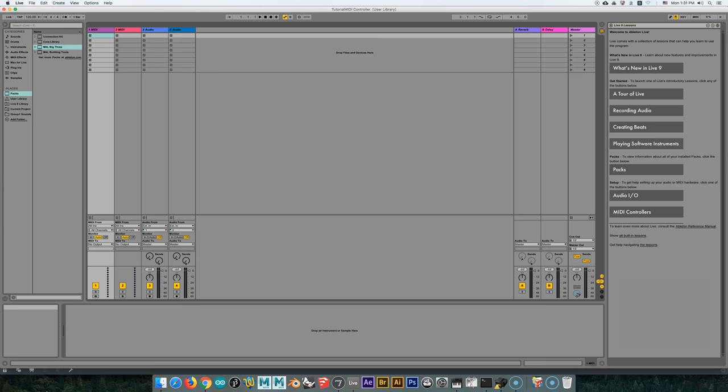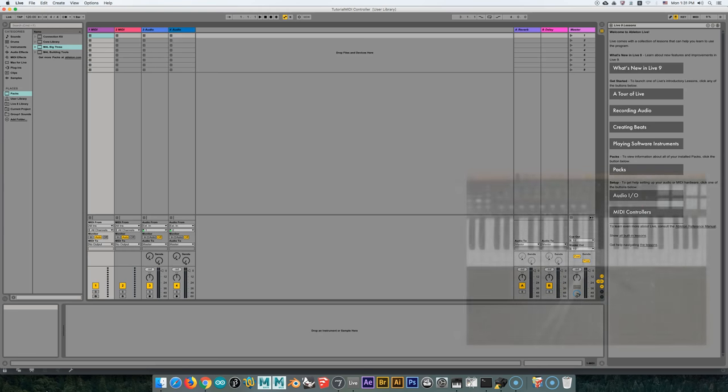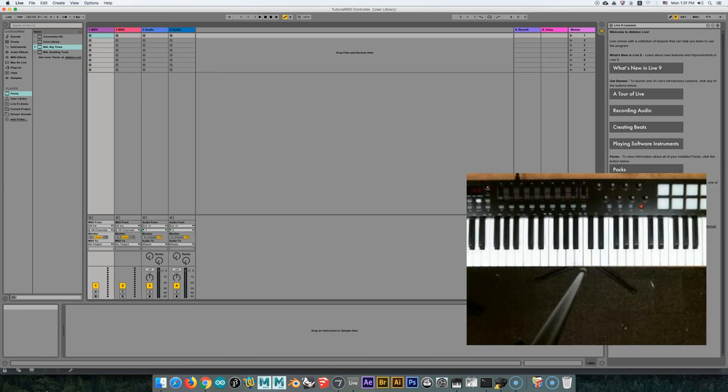So here we go. I have hooked up this lovely M Audio Oxygen 49 over here to my computer by way of a USB cord. I am not going to show you how to plug in the USB cord. On a Macintosh, you don't need to install drivers, so that's not an issue either. I cannot say about a PC. So my keyboard's plugged in by way of USB, and we have our project open.